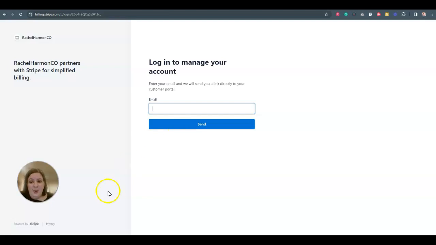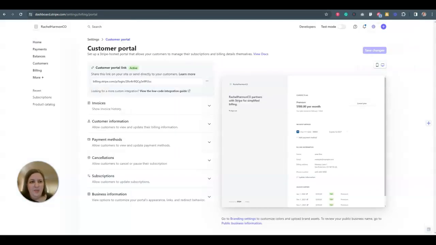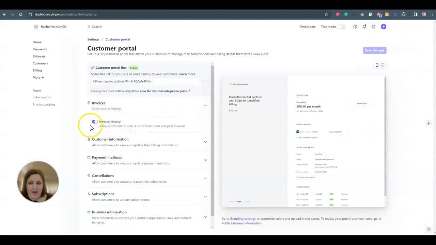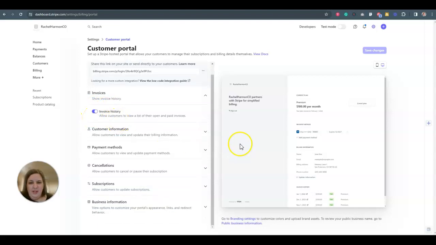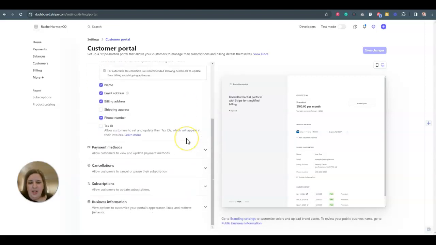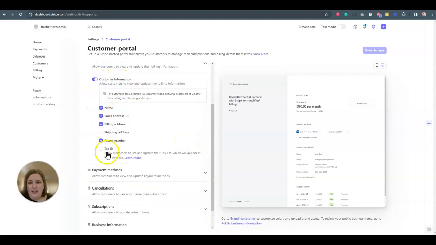Okay, so let's go back over to Stripe real quick and I'll show you the different settings that you can let your customers see. Okay, so come back over to Stripe. All right, so we have invoices here and that's toggled on by default. We want to let people see their invoice history. Customer information, we want them to be able to edit that also.